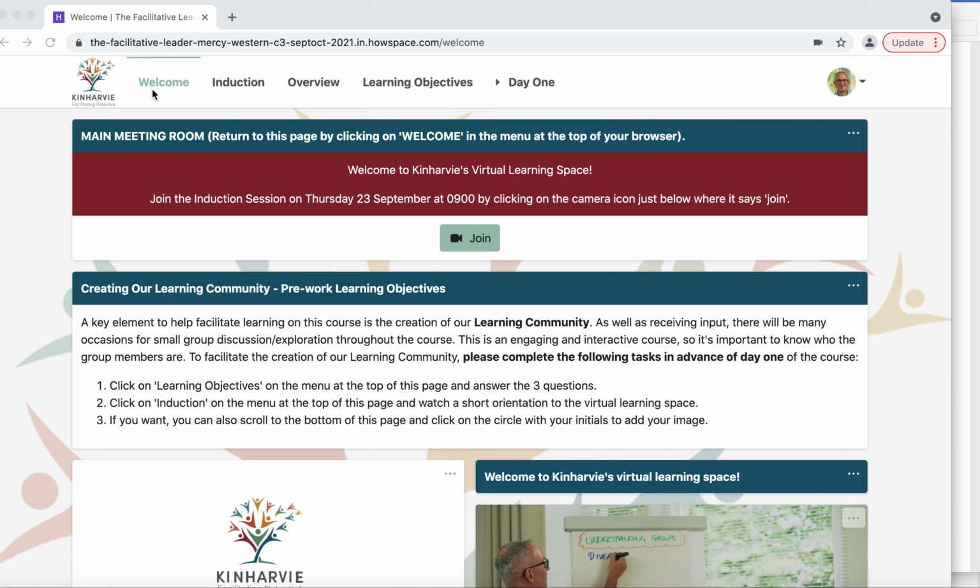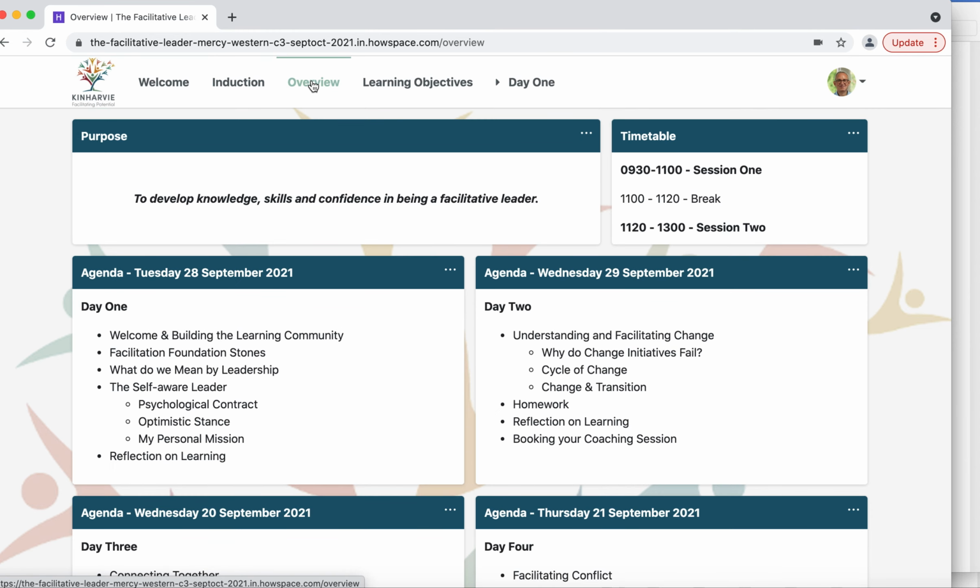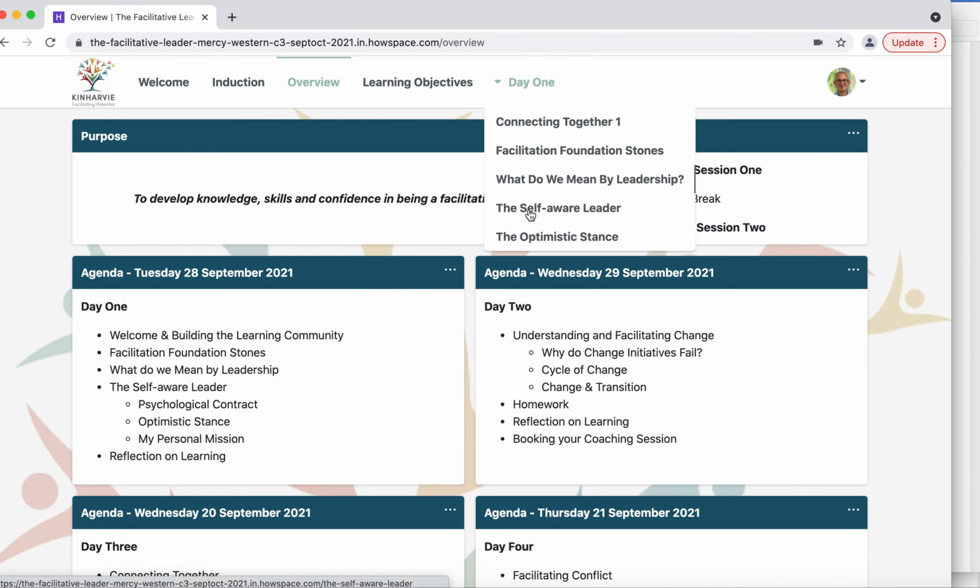What I'd like to do is just focus on this top line here. You'll be able to see my cursor. On this top line is the main menu. When you click on welcome, it opens this page. When you click on, for example, overview, it opens another page. When you click on day one, there are a number of menus here, and those will be options for different pages on day one. I will direct us and let you know where you need to be.